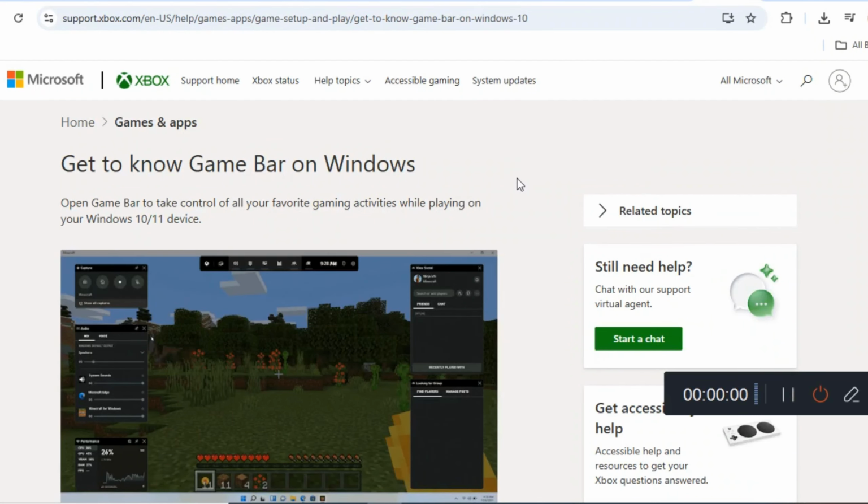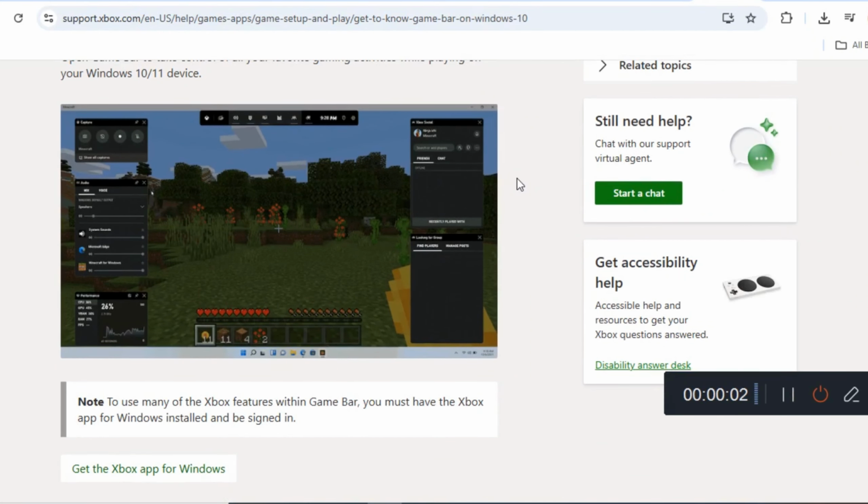In today's video, I will show you how to fix the Xbox Game Bar not recording issue on Windows 11, even if it's already installed but not working or doesn't appear under your regular apps.